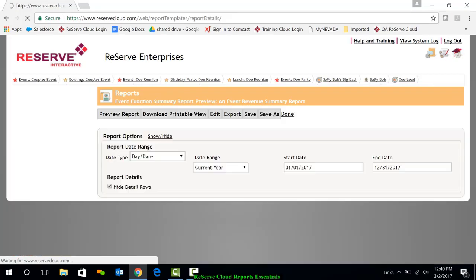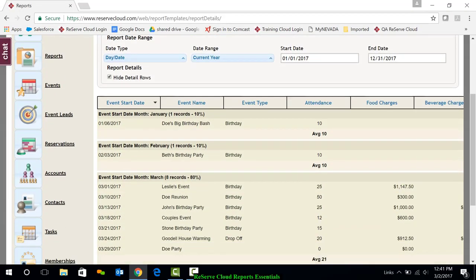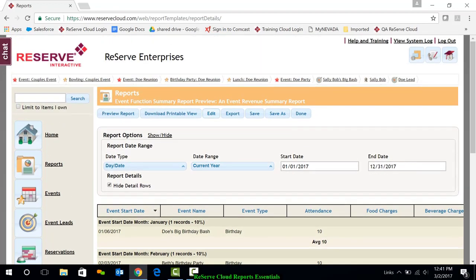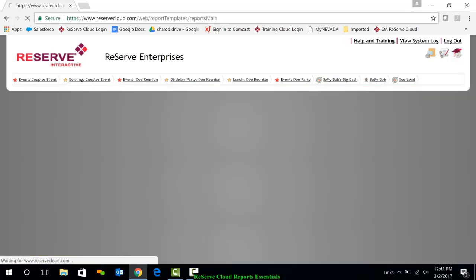And we should see some differences. So as we go down here, you'll notice that it is sorting by event start date. It's also grouping by month. I've added my attendance column, and I've got my average, and I don't have any wedding event types on here. So again, real simple to edit my report, and I could continue to edit that further as needed. I'm going to go ahead and click done there.